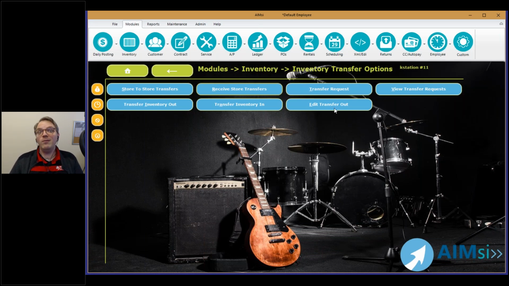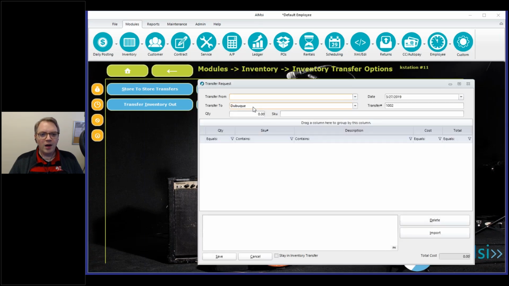You'll notice that in this same menu is a transfer request and view transfer requests function. So when we go into transfer request, you'll notice that this is the opposite of what we saw with store-to-store transfers before, where it was defaulting to transfer from Dubuque, transfer to wherever we're sending it. Now the default is transfer to, in this case, Dubuque, and transfer from. Where do we want to pull it from? Well, we could go in and say Iowa City. We could say that we want those 5 RT14s back, and we would basically go ahead and save that.